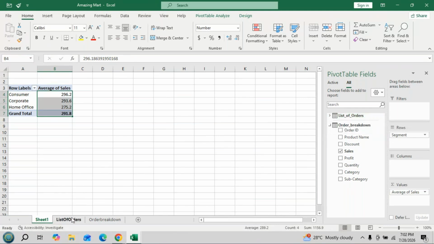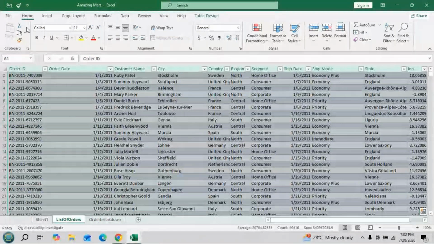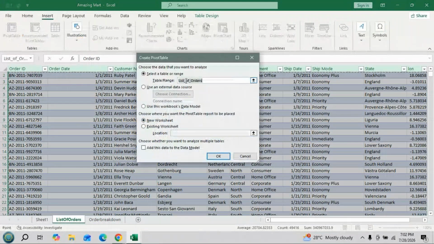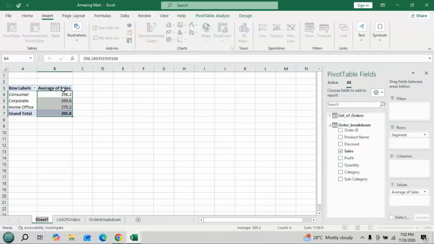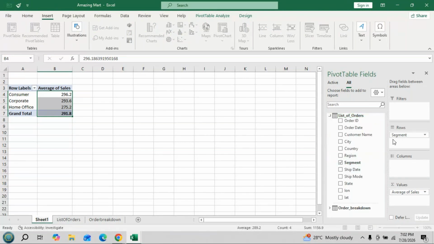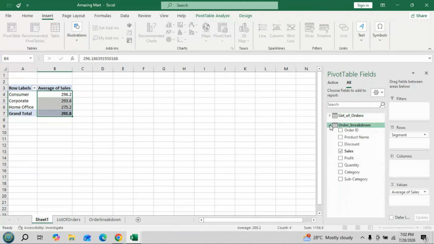From list of orders, from here, I went to Insert Pivot Table. Here the name will appear, new worksheet, add this to the data model. I'll select this one also and click on OK. As I click on OK, the empty pivot table will appear. Now only one table will be there. I will click on All, so the second table also will appear. Once both tables have appeared, I'll drag the segment to the rows, and from the order breakdown, I'll drag the sales to the values. Once I do it, all the values will appear.